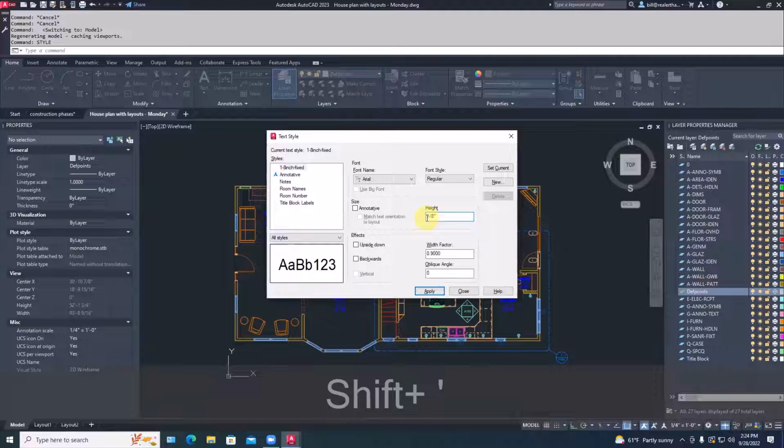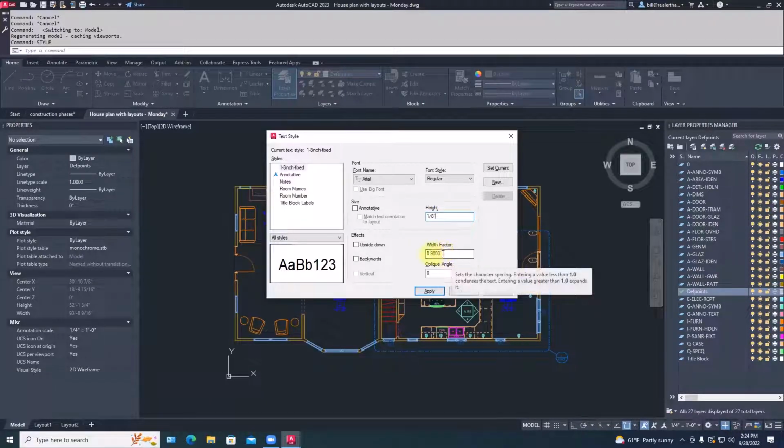And remember, this is going to be 1/8 of an inch high out here in paperspace on the sheet. And some nominally smaller width factor, about 0.9. Apply. Oh, and set current.